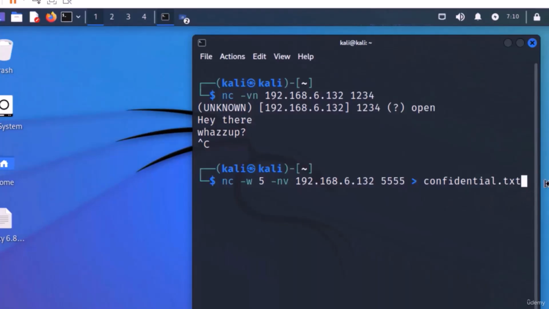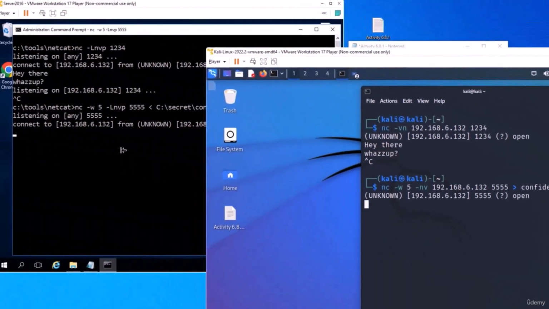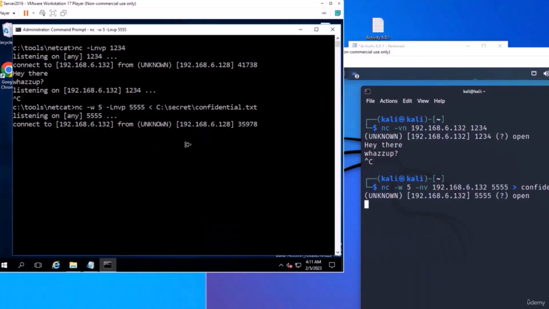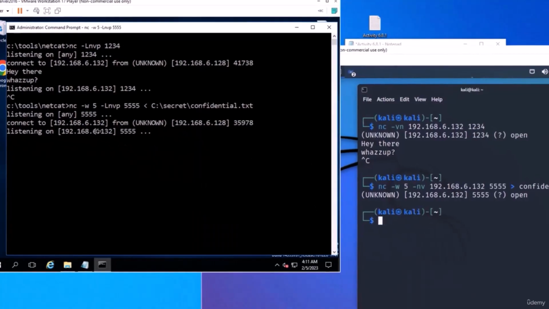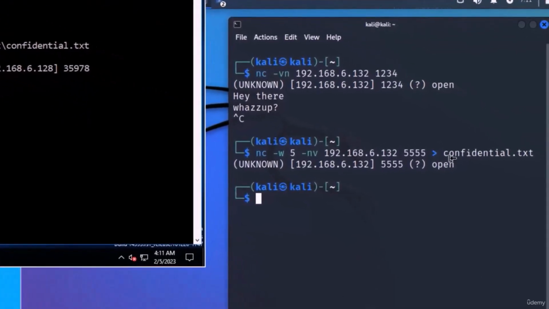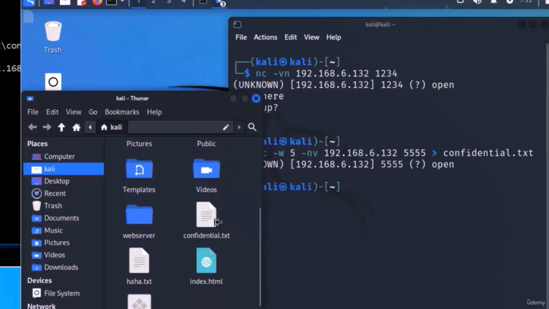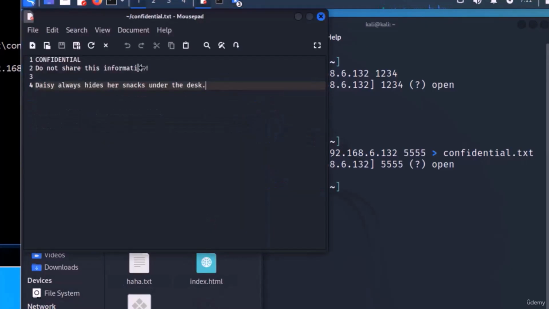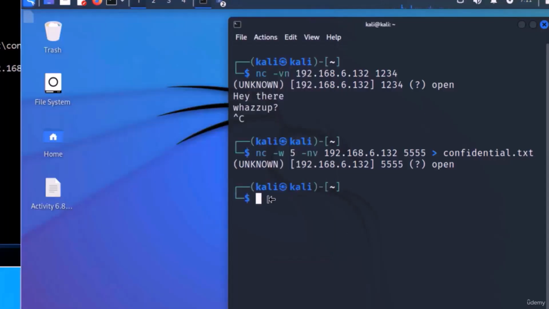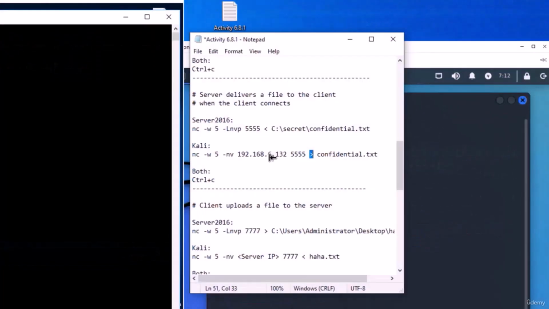Here we go. Enter. And you can see we have the connection here. It's not going to last long because we said we'd only stick around for 5 seconds there. This one is finished. This one has gone back to normal listening. Do we have confidential.txt? Let's go take a look. In Kali, open up Home and scroll down. There it is. Open it up. And yeah, it has the information. Control-C on both. Next task.